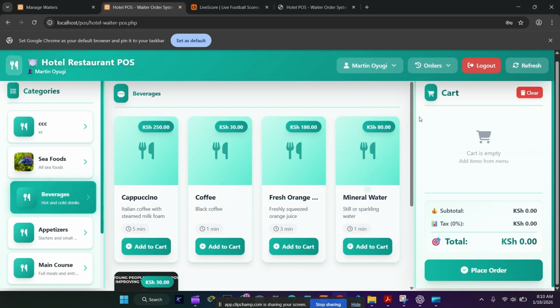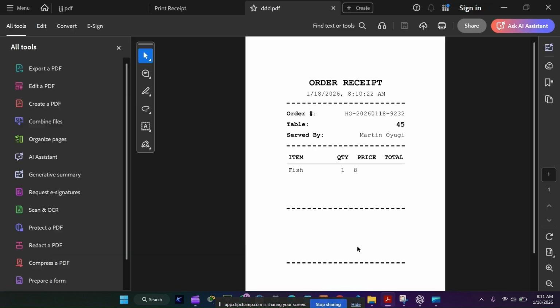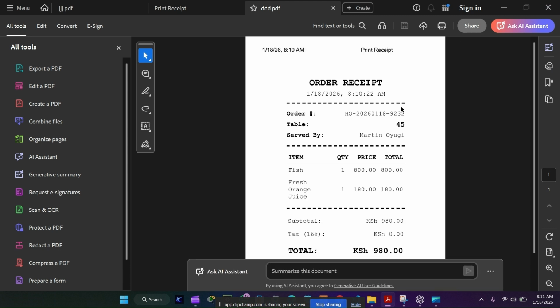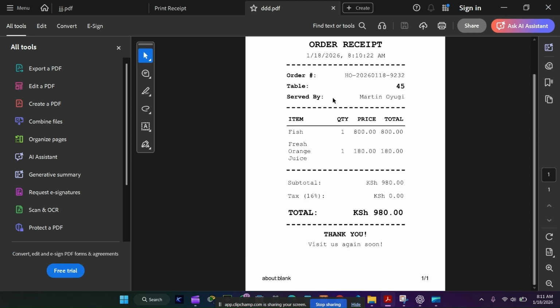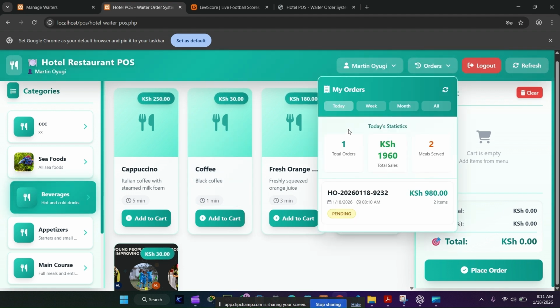Also, the waiter can be able to view the orders that have been placed. That's the receipt that has been printed. The format can be changed as per the customer's request. So the waiter can also be able to view the foodstuff that he has sold on that particular day, like this one. Today he has sold these food items. These ones.